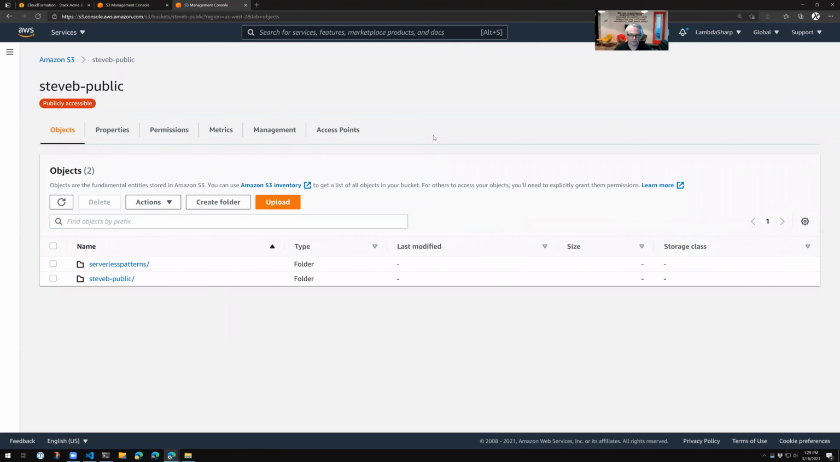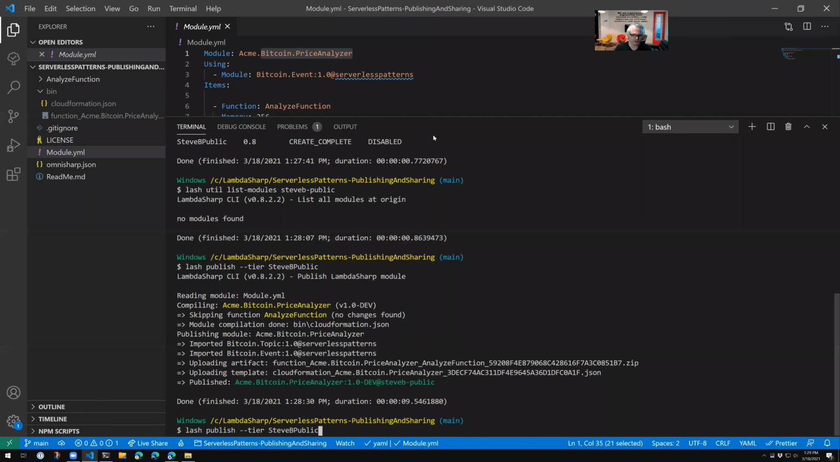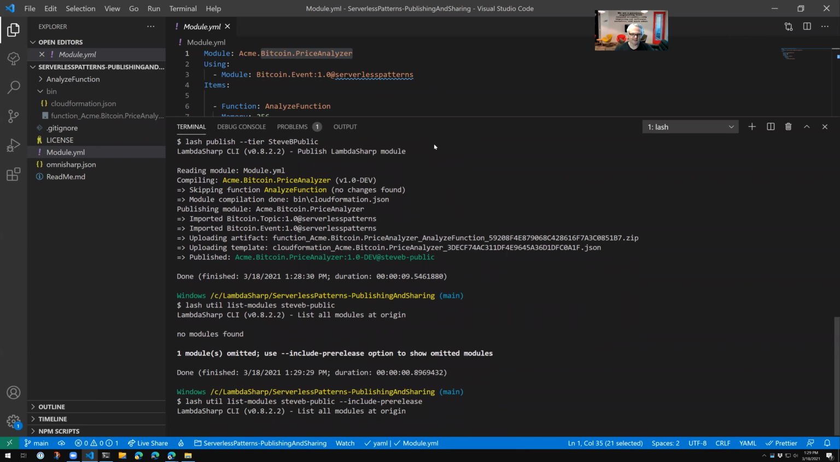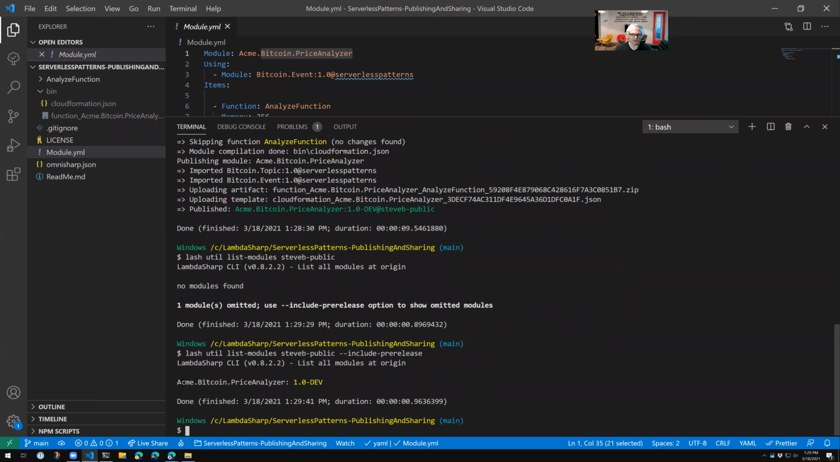So you can now, from your account, if you're running this, just run this command again. And you would be able to list the, whoops, you would have to say include pre-release because with the dash at the end, it's not considered a stable release and these modules are not listed. Thankfully, it reminds me, and it shows us that there is now an Acme Bitcoin price analyzer 1.0-dev that is available as a module on this bucket. So this is now globally available to anyone who wanted to deploy it.